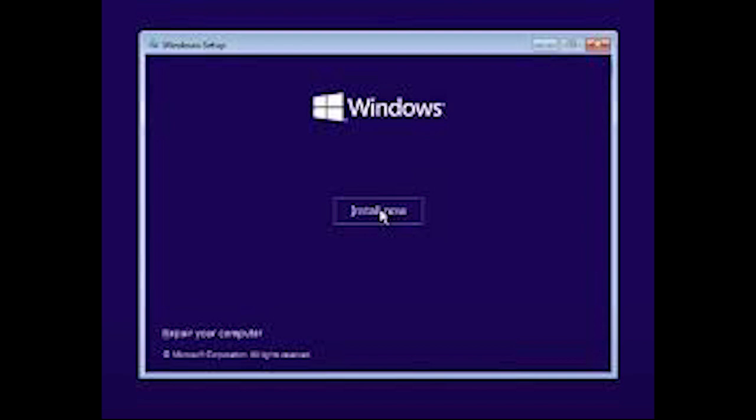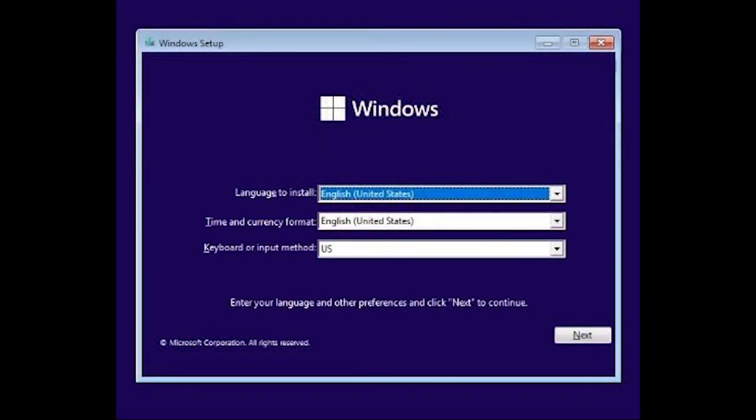Now insert your USB drive into the device on which you want to install Windows 11 and install Windows 11 as you would any previous Windows, and you are done.